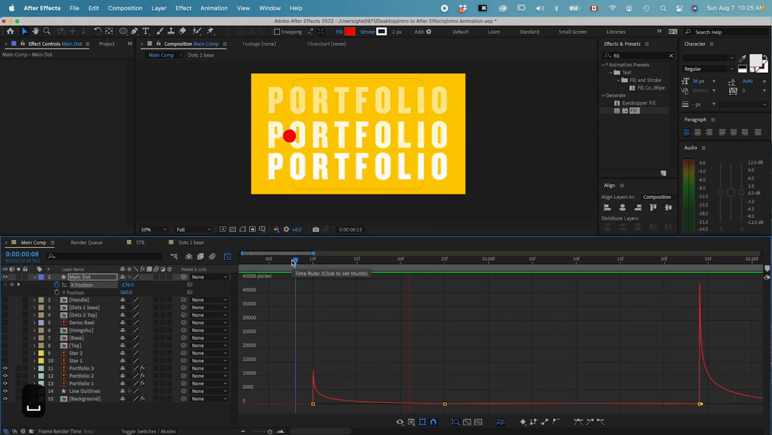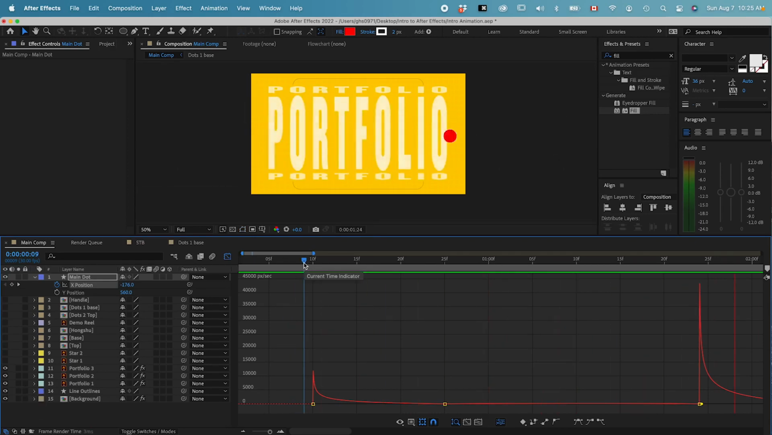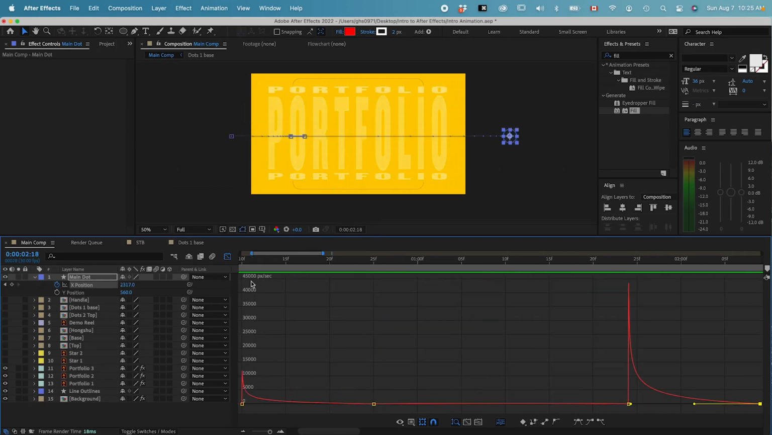So the first part, when it comes in, it's easing straight. And then when it comes out, it goes really fast. This is exactly what I'm looking for. Just make sure you go to the speed graph and then adjust the speed graph like this.